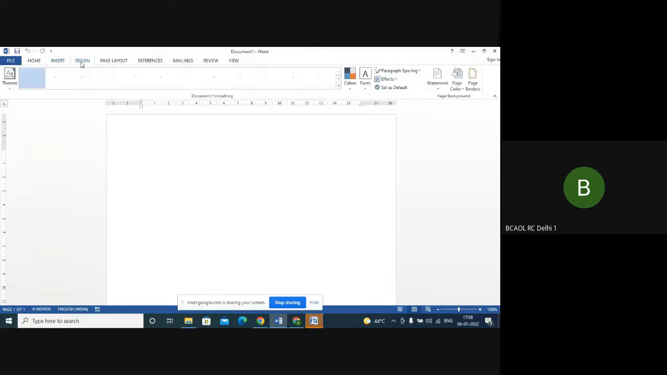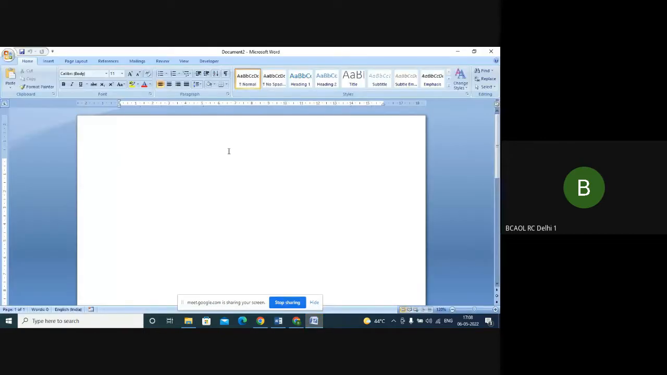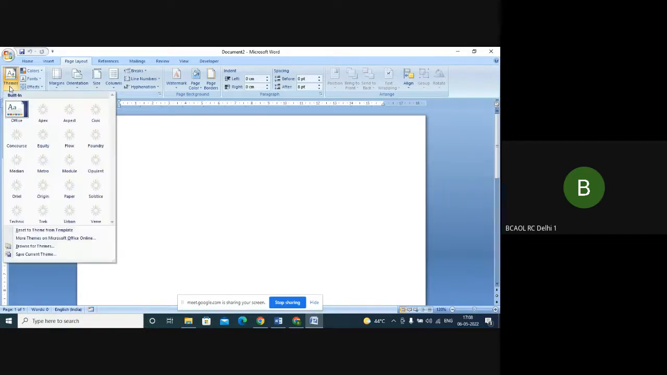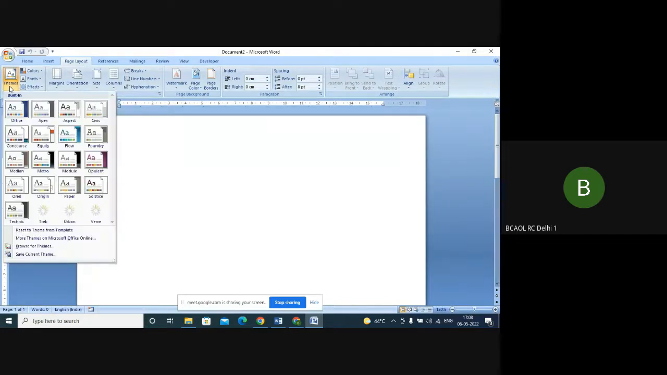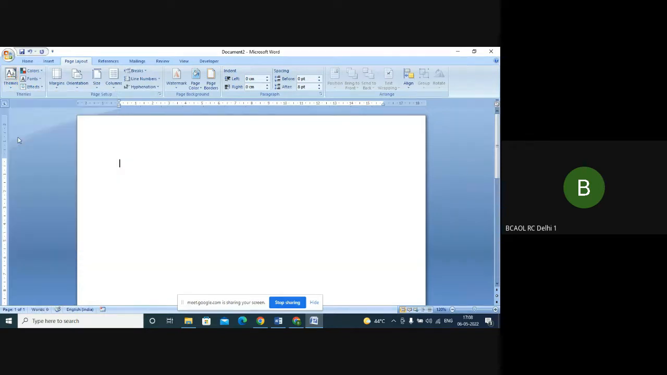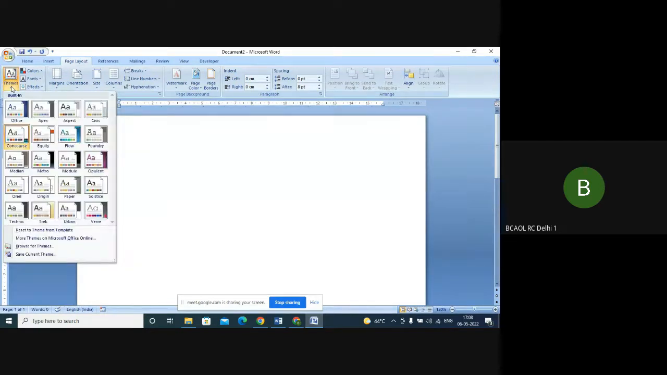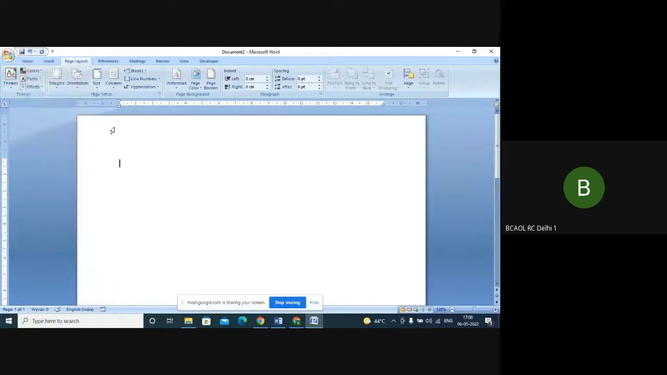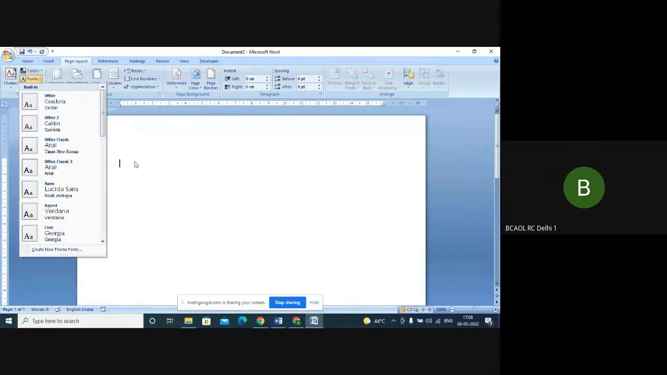Then we have the design here. If I open the older version, you have page layout, not the design. The newer version has design. So in 2007 you have page layout where you can select a theme also. Some kind of theme you can select for your page, right? Your colors, if you want to change the color, font, effects, whatever, that is there.